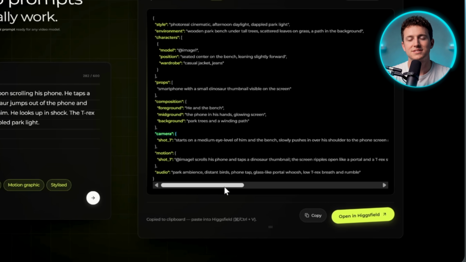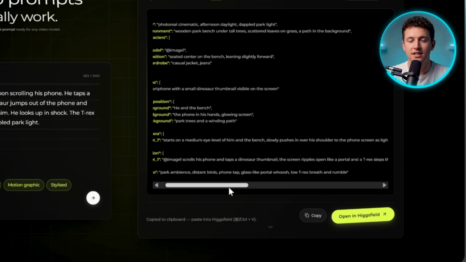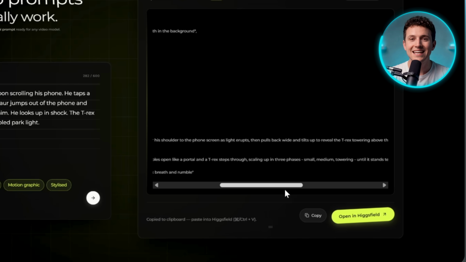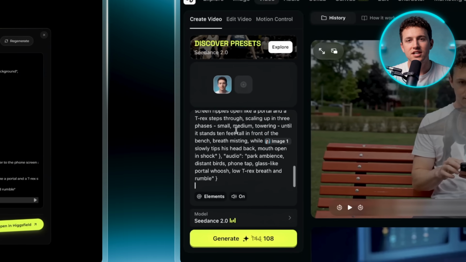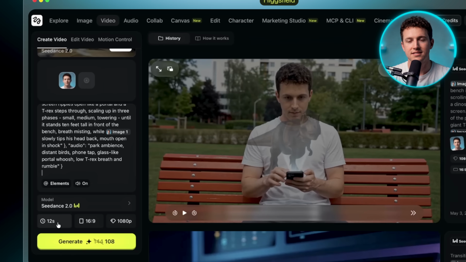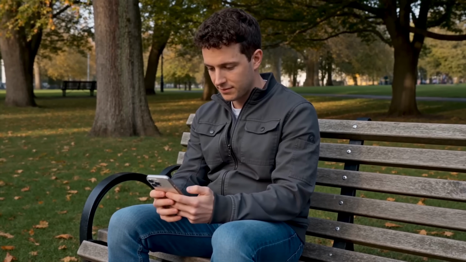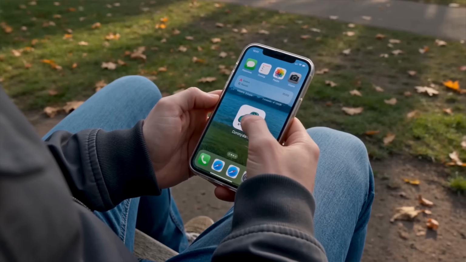It gives the camera a specific path to follow. And the motion field, it breaks the T-Rex reveal into 3 separate stages. And Seedance knows the order because we wrote each stage out as its own step. I paste the JSON into Seedance with the same settings and the same face photo attached. Then I hit generate, and you can see what this did. I end up locked in the foreground on the bench, exactly where I should be.